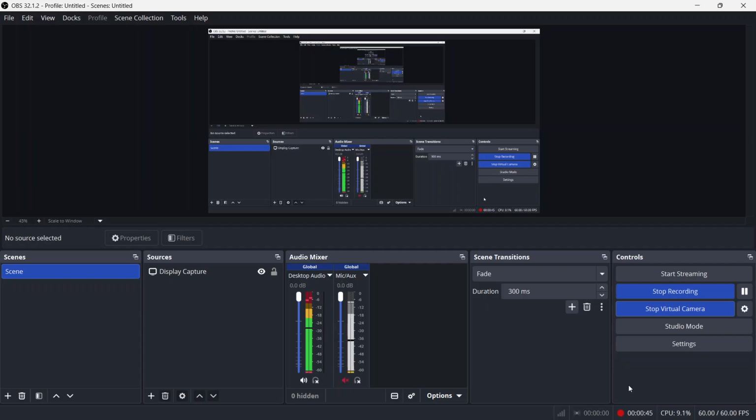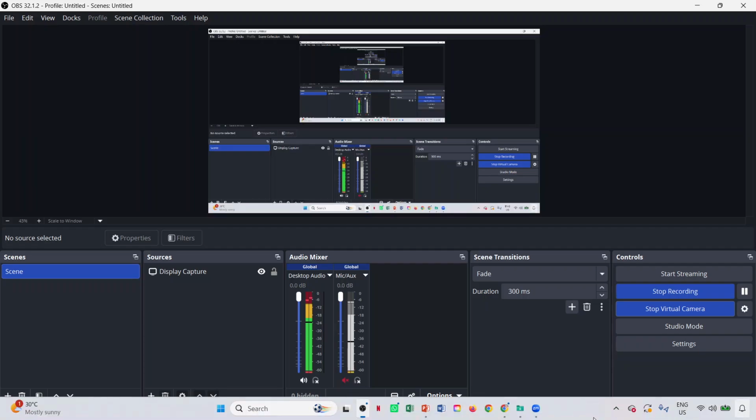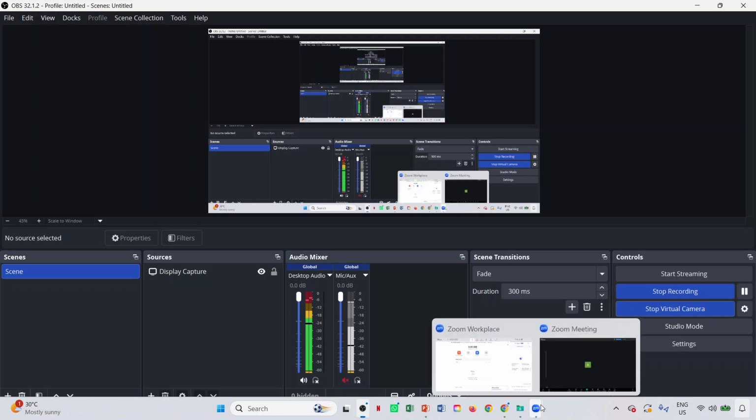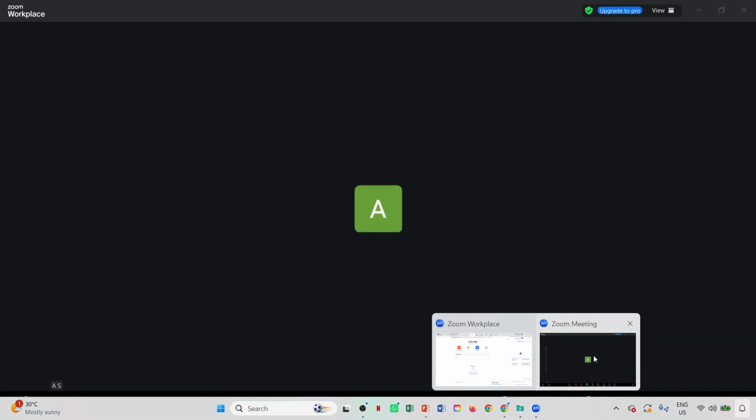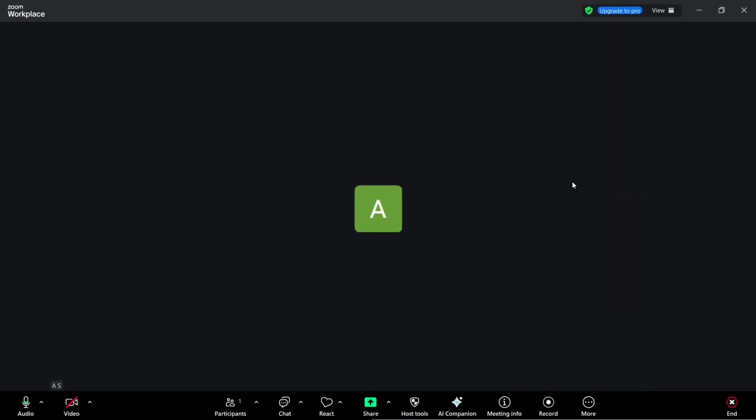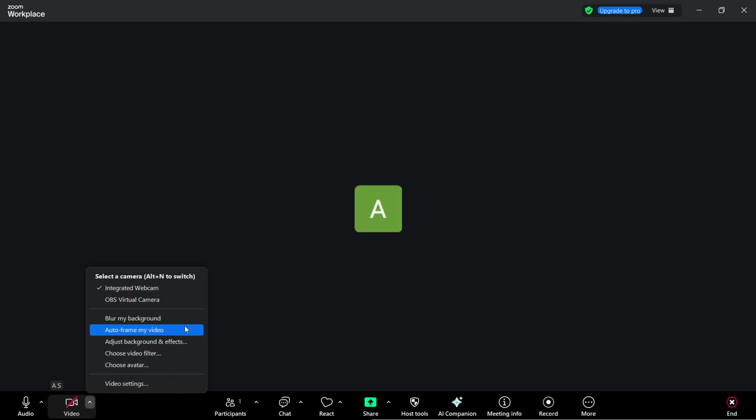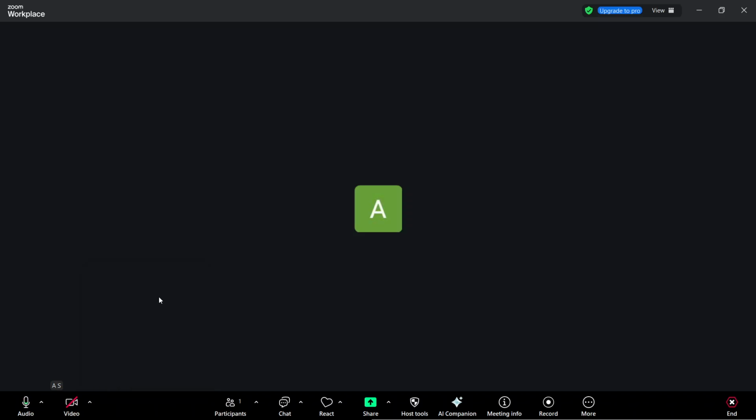After that, switch over to Zoom. You can do this either while you're in the waiting room before joining a meeting, or once you're already inside the meeting. Find the camera icon, and next to it you should see a small upward pointing arrow. Click that arrow to open the list of available camera sources. From the options that appear, select OBS Virtual Camera.